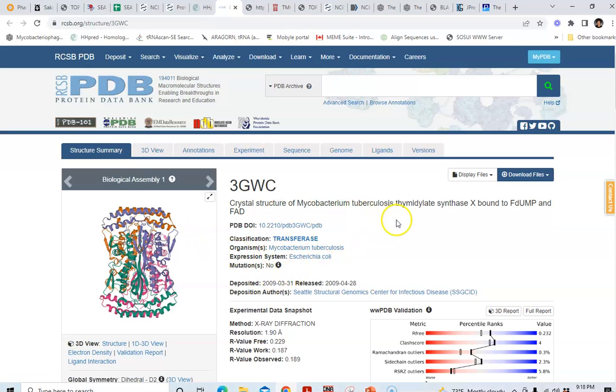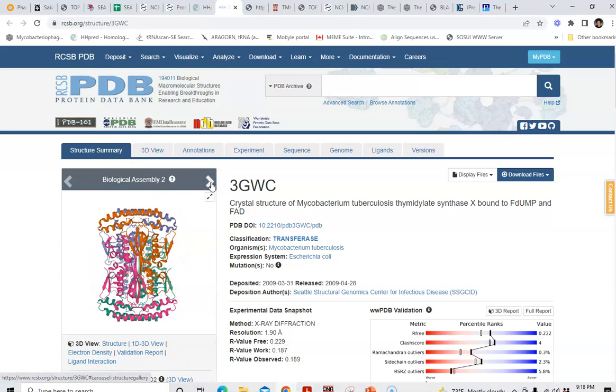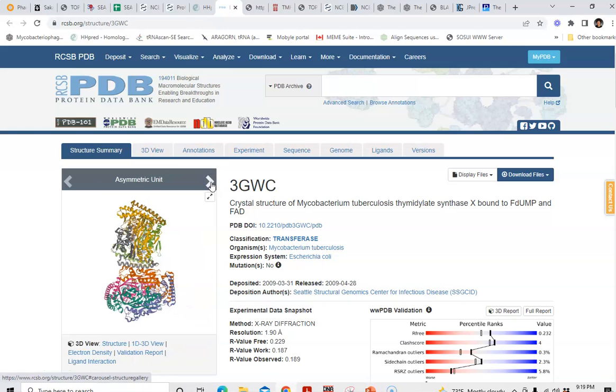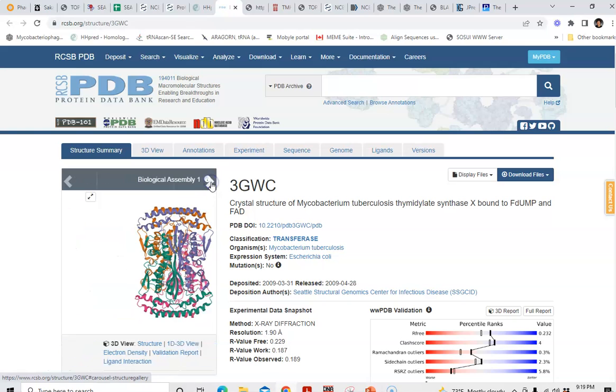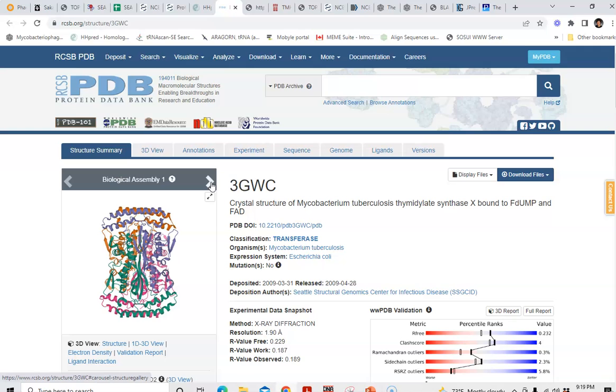So this is Mycobacterium tuberculosis. That's interesting. So this is to the thymidylate synthase. So again, this can help our choice because this is an actual crystallized protein. The other thing is if you go over here, it shows you the biological assembly, and it shows you the asymmetric unit, which is just one of the proteins, and then if it assembles to form a multimer, it will show you that as well.